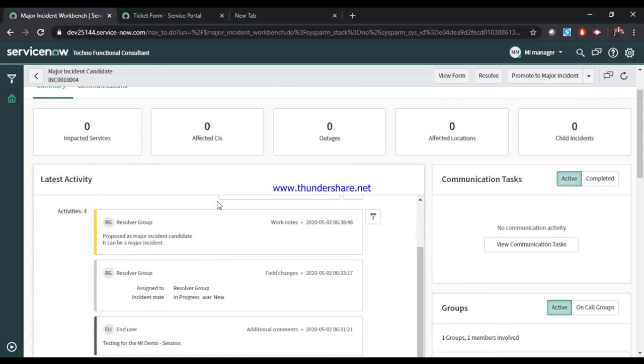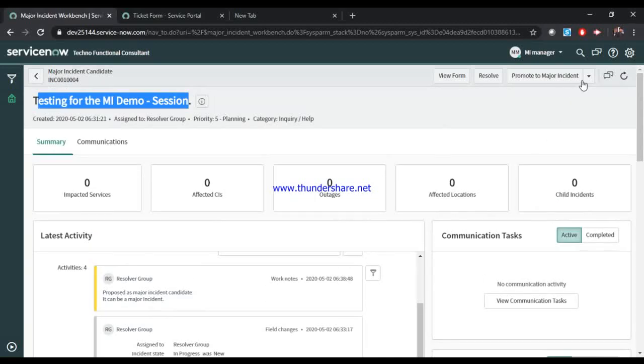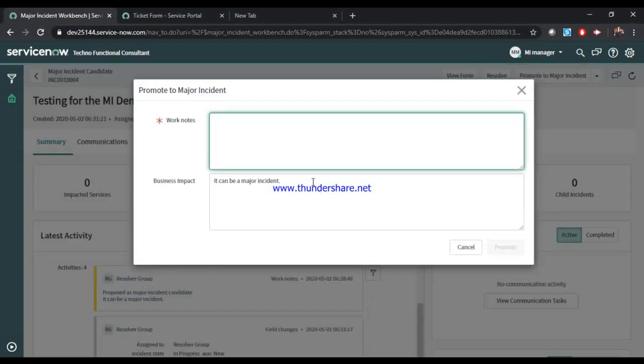Now let's say I am a major incident manager and I say yes, this is a major incident. So I can go here. In the drop down you will get two options, reject or promote. I'll click on promote here, promote to major incident. Now when I click on promote, I need to give the justification that yes, I am promoting this. Yes, it is a major incident. I am accepting this.